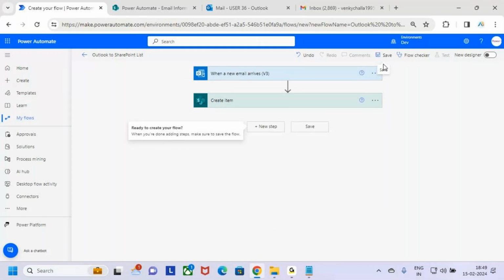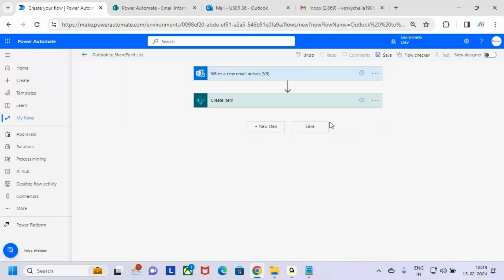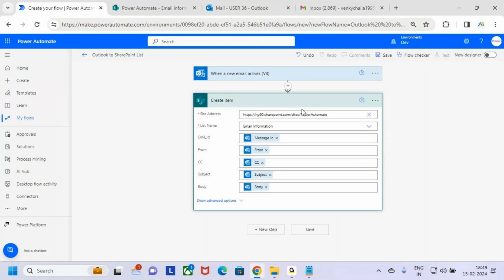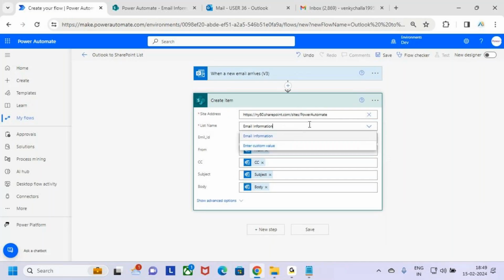What's my first step? When an email arrives in the inbox. Next, once the email arrives, I want to start the flow. In the flow, what's my action? I want to create a record in the SharePoint list. Create a record in the SharePoint. What's the site address? Power Automate. What's the list name? Email information.